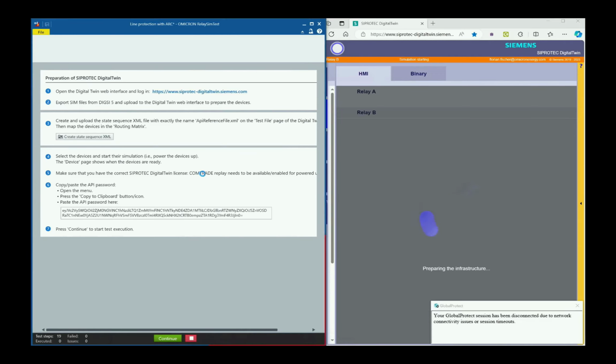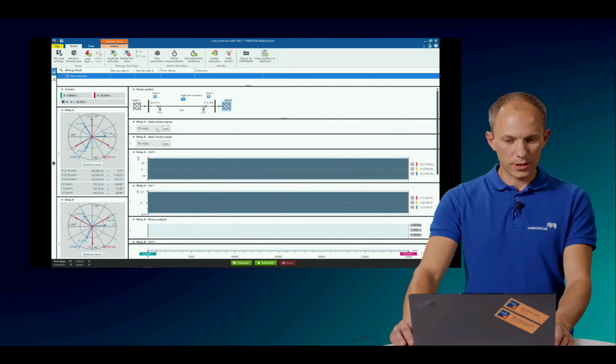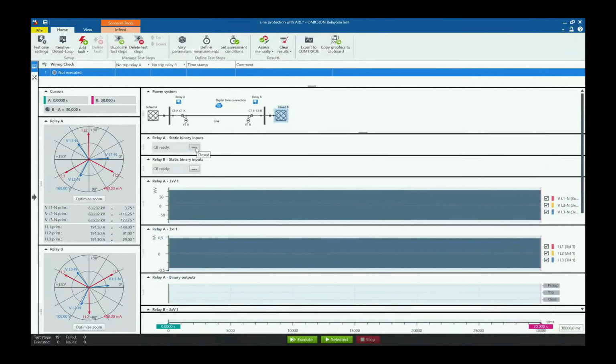What I wanted to show in the first test case is a virtual wiring check. So to be sure that my routing was done correctly, and I simulate there my circuit breaker ready signal so that the relays are able to perform an auto reclose sequence. And you see there a simulation duration of 30 seconds. That's enough time to read the measured values on the relay display of the digital twin.